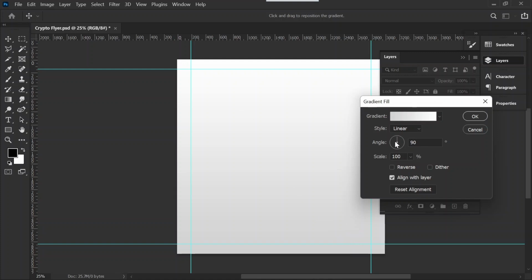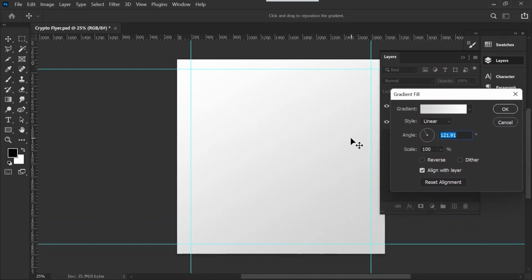I could come to the angle here and play with the sliders and change it. And if that does not work for me, I could just come to the screen and drag the gradient itself. So currently now I am satisfied with the direction. Now click on OK.